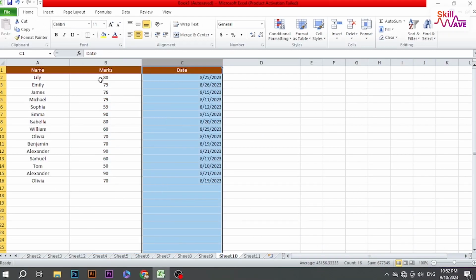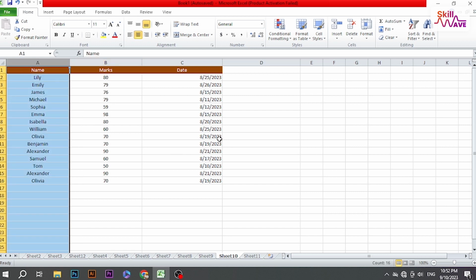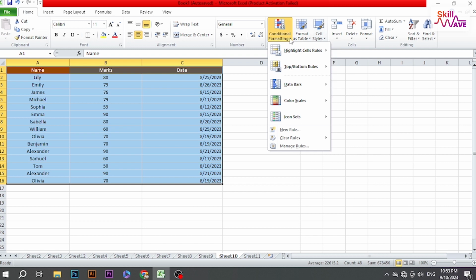First, open your Excel worksheet that contains the data where you want to highlight duplicates. Now select the range of cells or the column where you suspect duplicate values might exist. Now navigate to the Home tab and from the Styles group, click on Conditional Formatting.